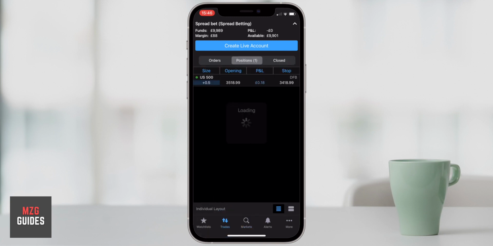So we can click on the trades option. You can see we have one position open right now. We know it's a DFB, or a daily funded bet. We do have the stop in there at 34.18.99. So that's great. That is a few points away from the opening price that we got, which was 35.18.99. Also great that you see the P&L right there. So you can see just what you're up and down in.